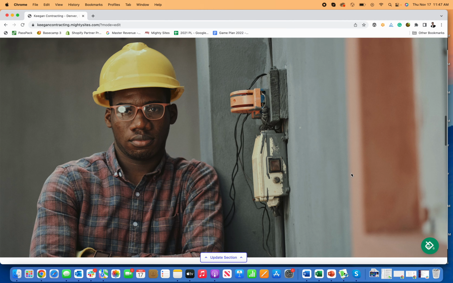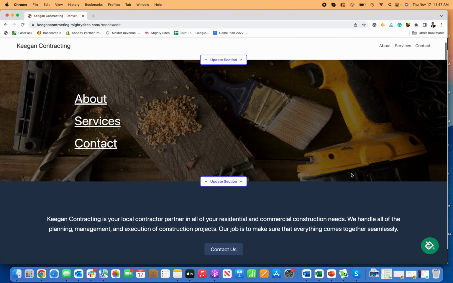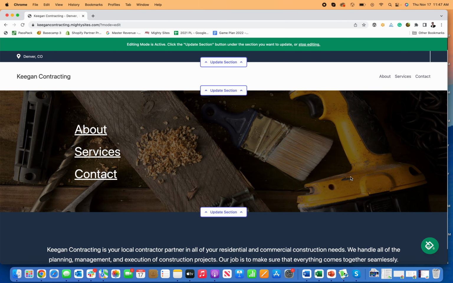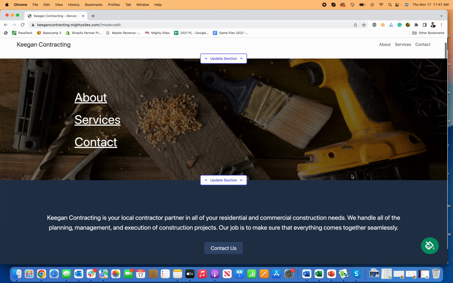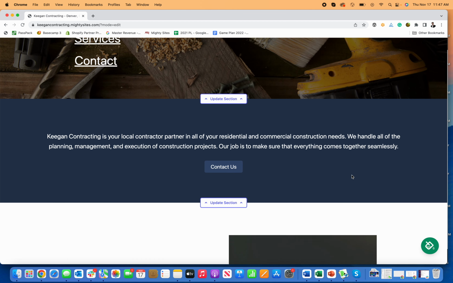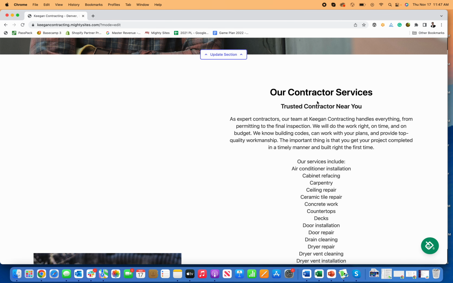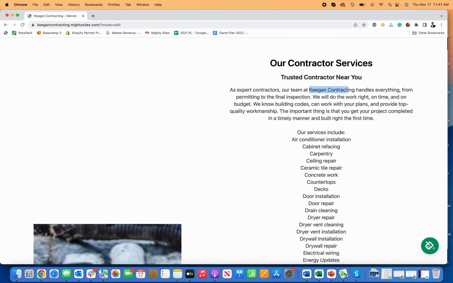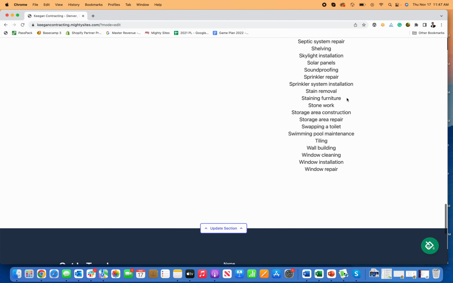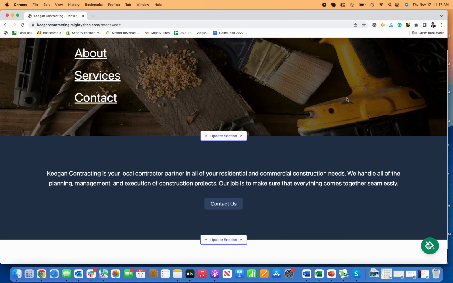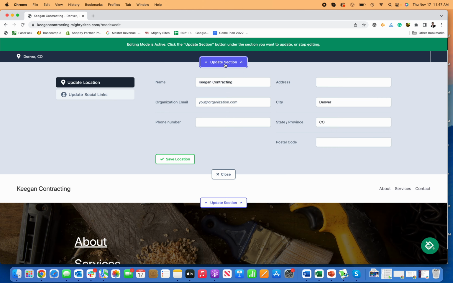So now let me just show you. You could literally launch this website right away as the website for your business. All of the images are pre-licensed for you to use. All of the text is pre-written and it's all relevant. So you can see I put in here's my business name and I'm in Denver, Colorado. That's already populated here.